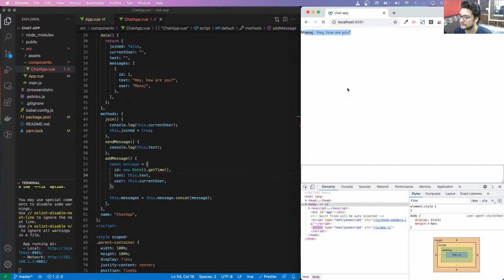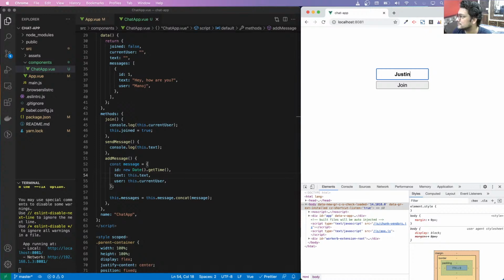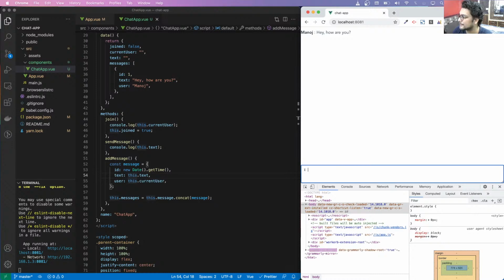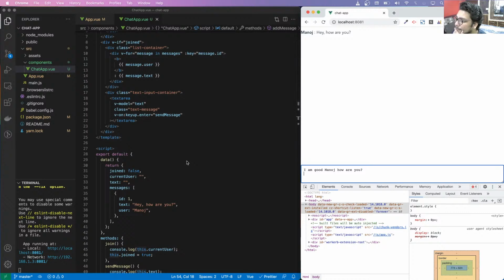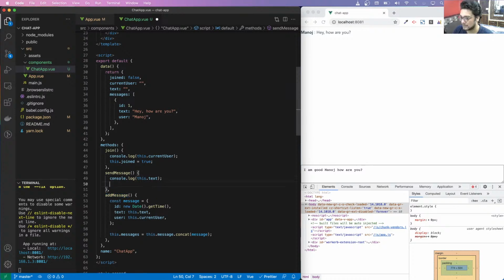Now let's see if that works. So I've reloaded it. I go here, I say I am Justin, I join the chat and say I am good, Manoj, how are you, and hit enter. Okay, nothing happens. Yeah, because I'm not calling addMessage. So I have to call this.addMessage here.